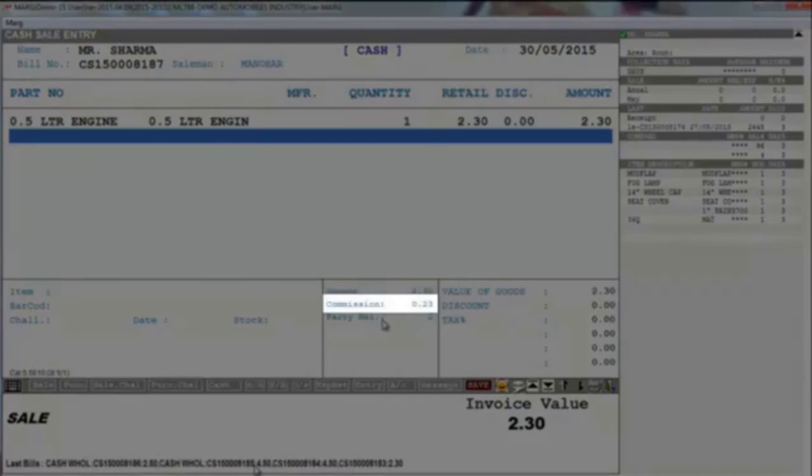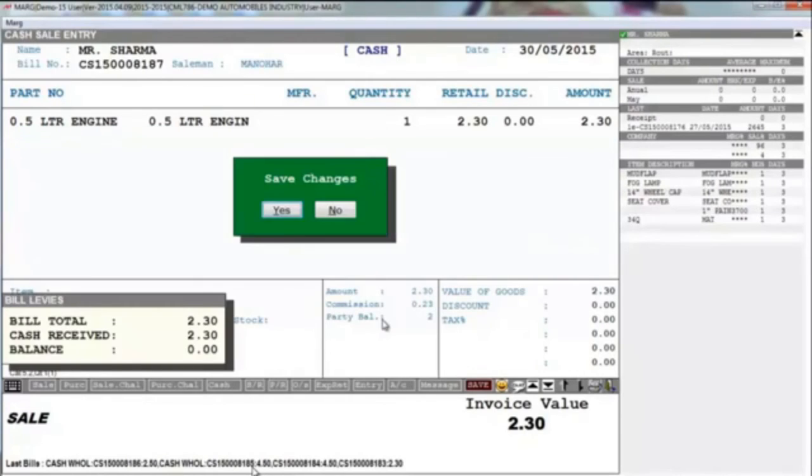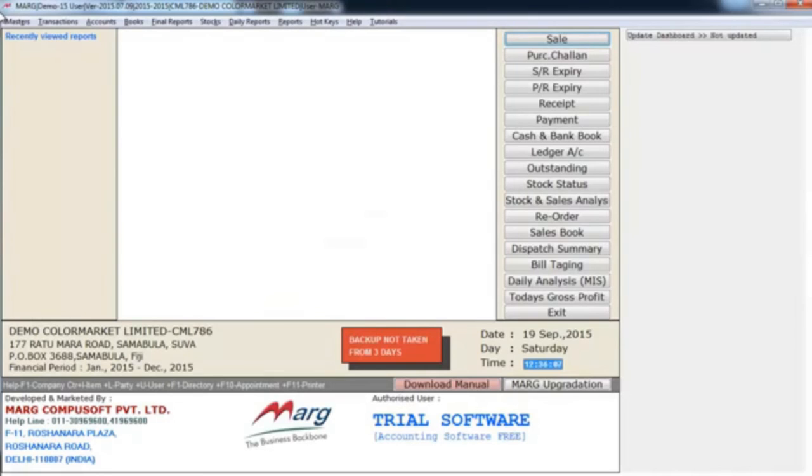Here, if you notice, down here the software has also shown you how much commission the salesman makes. Whenever you create the salesman ledger, you can define your salesman commission. Now simply press the End key and save your bill. Also, I want to tell you one important point: in Mark software you can design the invoice format according to yourself. So let's see how you can view the salesman wise sale report.